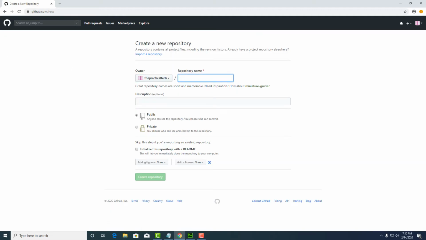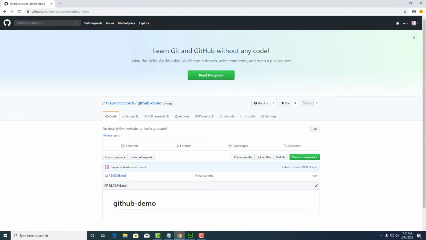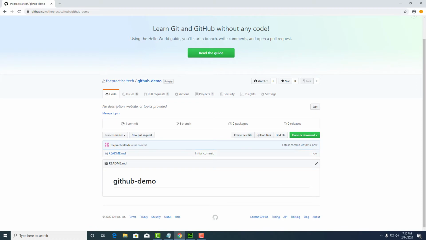Now I'm going to go ahead and create a new repository for this demo. We're going to call it GitHub Demo. And it checks that there's no other repository with that name. I'm going to keep it in private mode, and I want to initialize this repository with a README. So I'm going to go ahead and create it. It's pretty quick. So there you go. There's the space that I have created, this repository called GitHub Demo, and it has that default README in there.